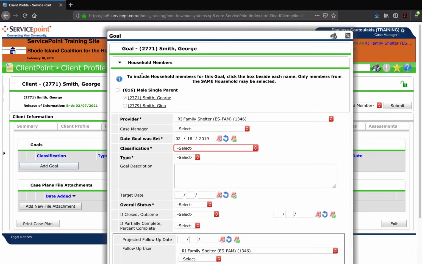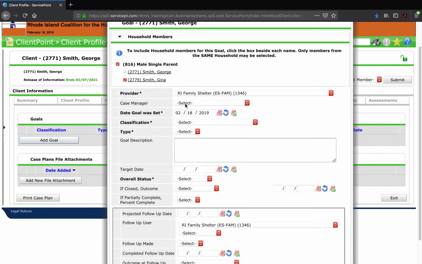So for this, we're just going to select both George and Gina because we're working with both father and daughter to work towards housing. It's up to you if you wanted to just select the parents or the head of household for the goal. It's more important when it comes to the services you provide to select the right people. For me, it's easier just to select the entire household.